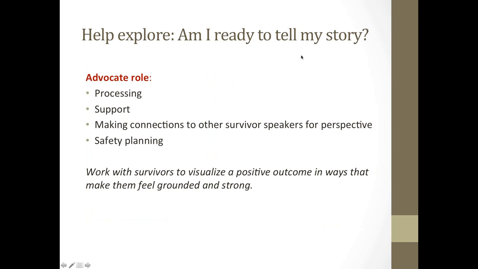So when exploring this with survivors, you can help them process, you can offer emotional support, you can help make connections to other survivors who've shared their stories to help them build community, and you can assist them in safety planning. It's important to work with survivors to visualize a positive outcome in ways that make them feel grounded and strong so that they can make decisions about which pieces to share and why.